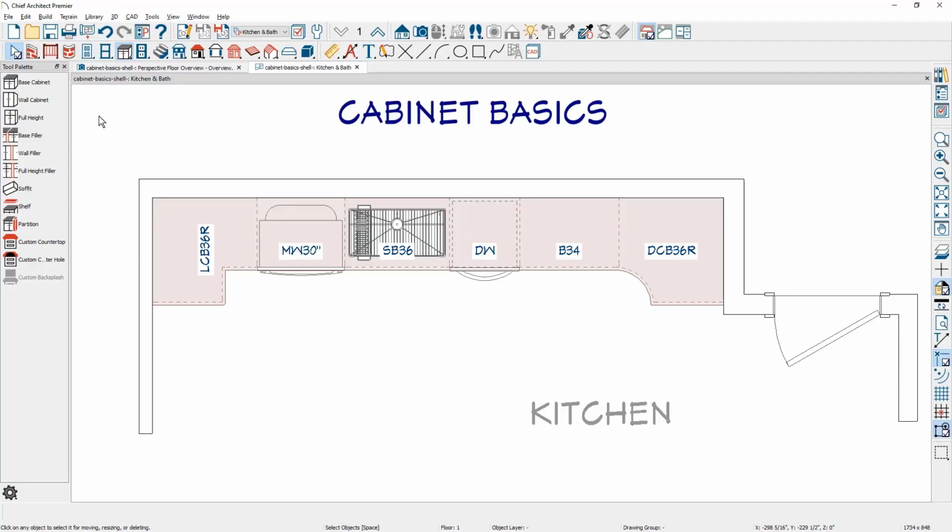Wall cabinets work very similar to the base cabinets. In the floor plan, I'll place the wall cabinets. As I approach the corner, watch the outline change to a ghost outline for a corner wall cabinet. When this occurs, then you can left-click to place that cabinet.